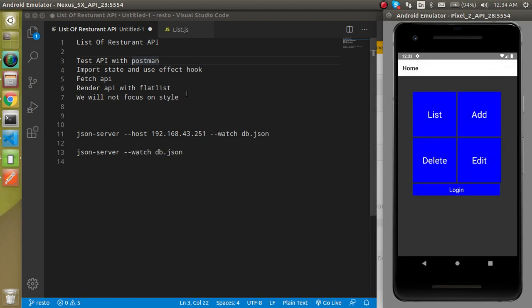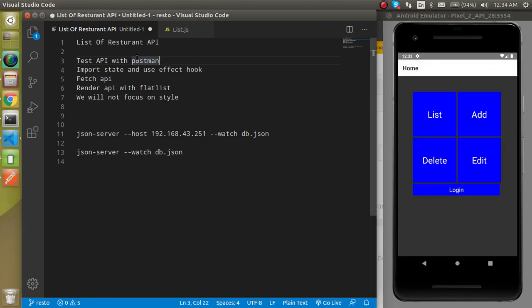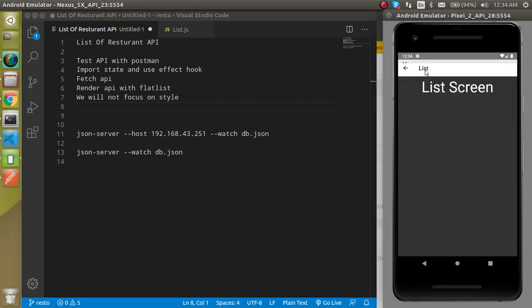So first of all, let's look at the points of this video. We will test our API on Postman, then we have to import the state and the useEffect hook, then we will fetch the API. After that we will use the FlatList to render the API data, and in this video guys we are not going to focus on the style, because the next video will be completely for the design of this list.